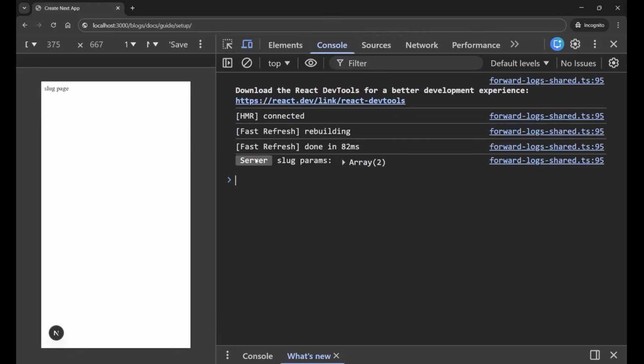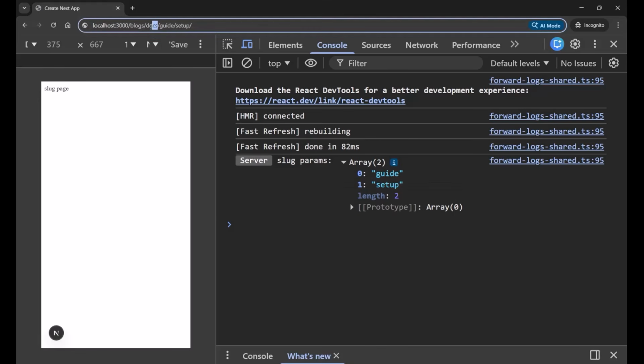you will find that the slug params is holding an array. And what is this array containing? It is containing two things: one is guide and the other is setup. As you can see from the top, docs is the path, and after docs I had that bracket and three dots folder, right? Everything written after that, basically guide and setup, is the value I'm getting inside my params. This is called a catch-all route. It is catching all the routes and giving me the values, as you can see from here.